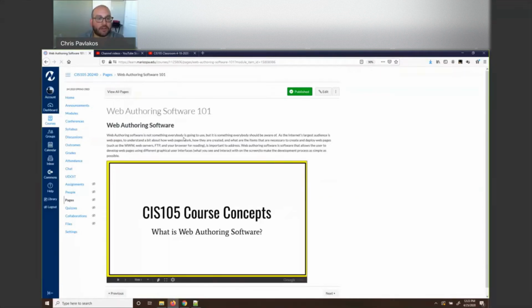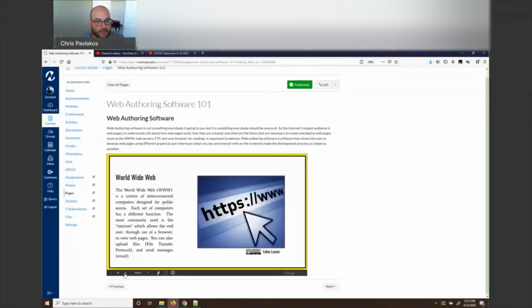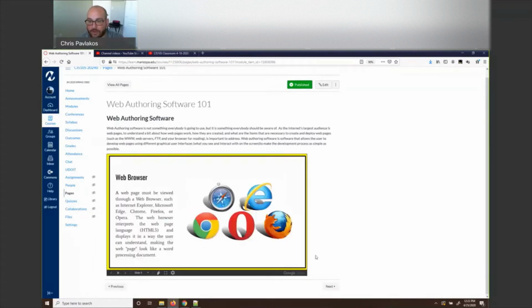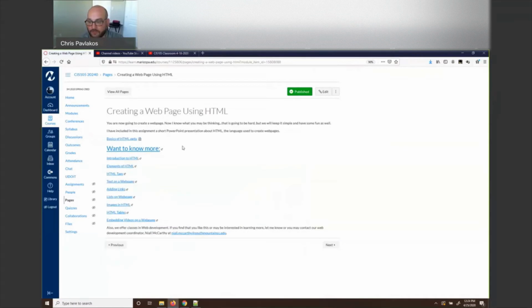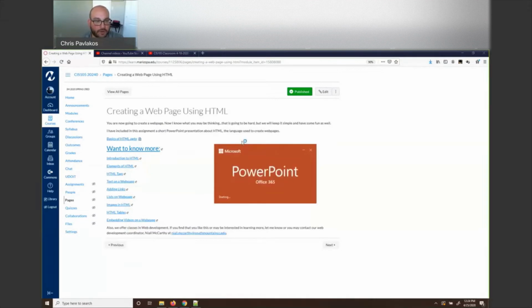So this Web Authoring Software 101 is a slideshow talking about the same stuff we talked about at the beginning, but just shown in a slideshow. And then, important for your assignment, is this creating a web HTML. There is a PowerPoint here that is going to show this in the demo, but it's in a PowerPoint format, so it may be easier for you to come back to reference here.